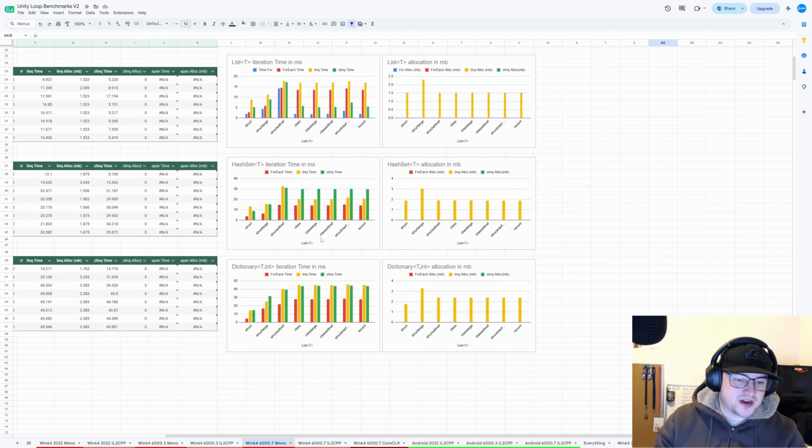Same thing with the dictionary. It's pretty much 1-to-1 up there, where LinQ and ZLinQ are pretty much identical. Nothing is really changing at all, but forEach is still going to be much better.